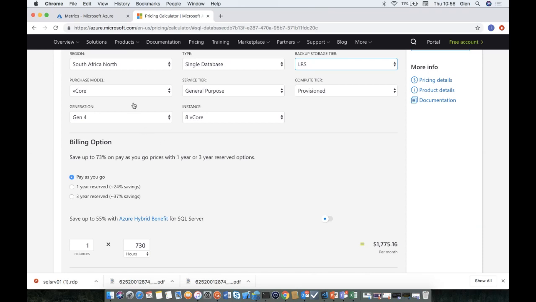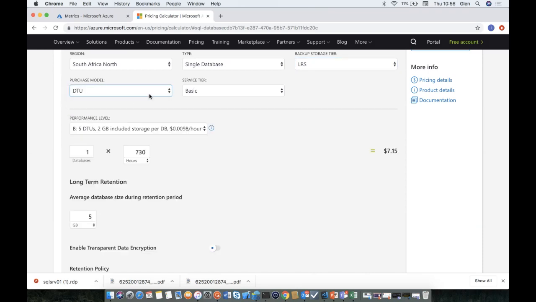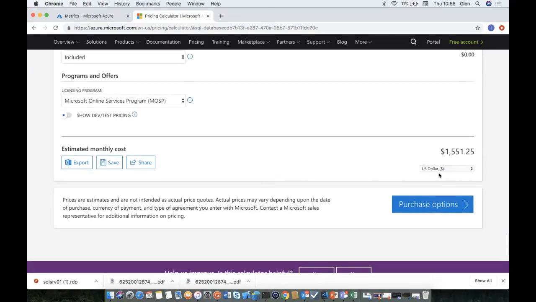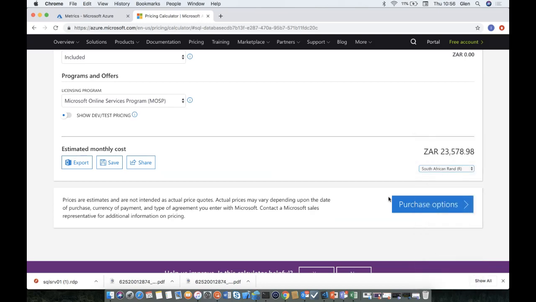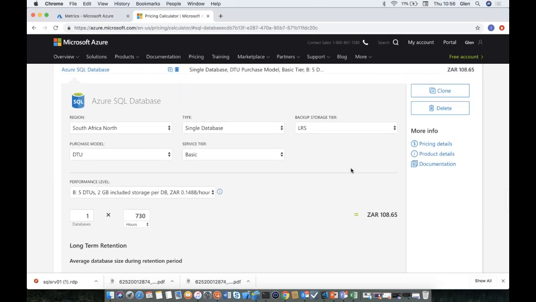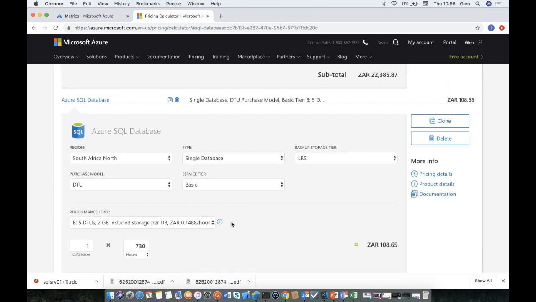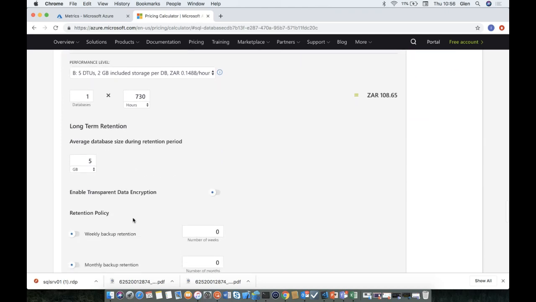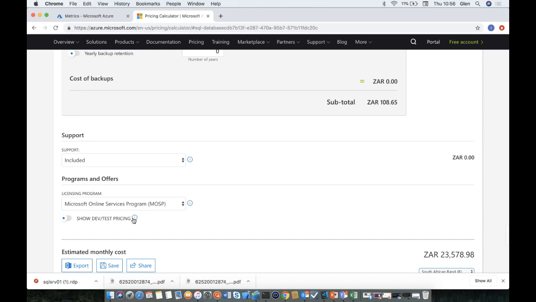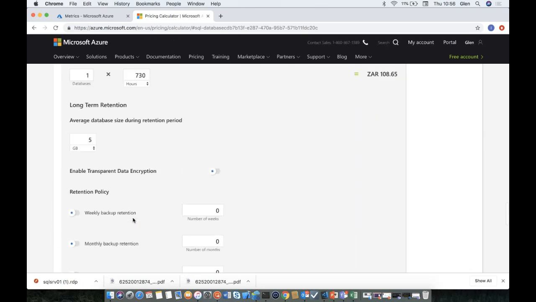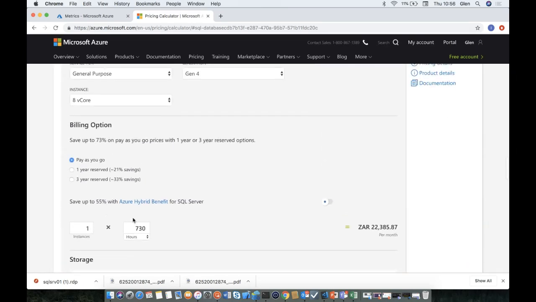So right now we are using the DTU model. So you have your basic tier. Actually, let me just change this to rent pricing to make more sense to us. Okay, so South Africa. So I'll come back here. So this is my basic, okay? And then also, I think there is something here which I've attached. Why is it showing me 23 grand? Let me just come up here.